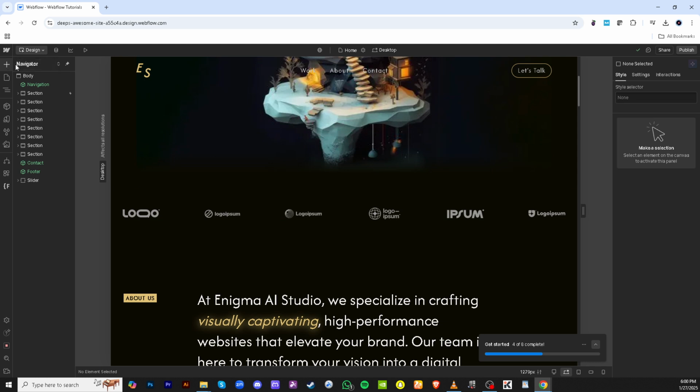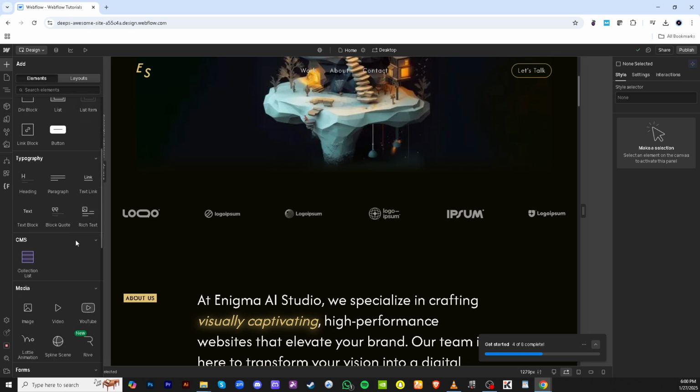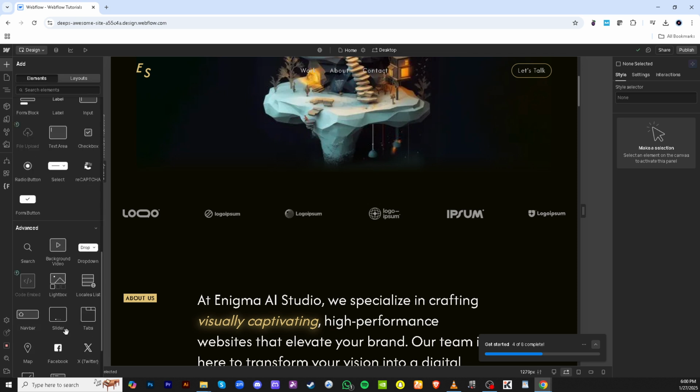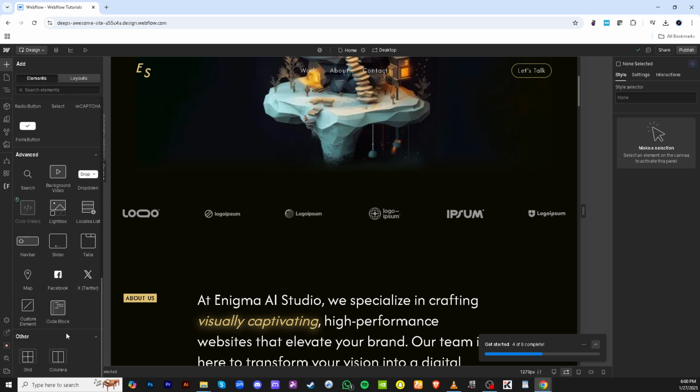Once you're in your project, locate the Add Elements panel. This is where you can drag and drop various elements into your design workspace. Among the elements, look for the slider component. It's an adaptive element that adjusts beautifully to different screen sizes, making your site more interactive and appealing.